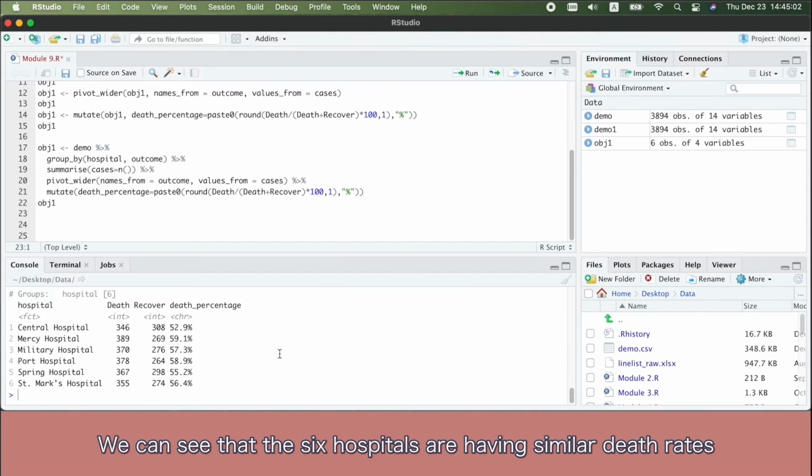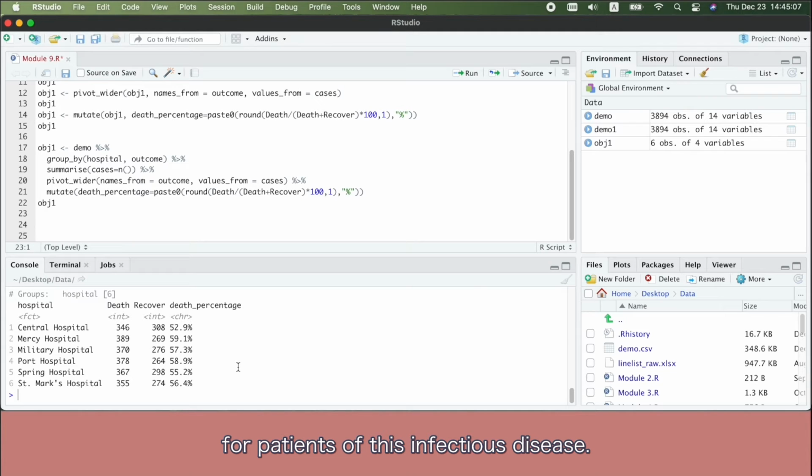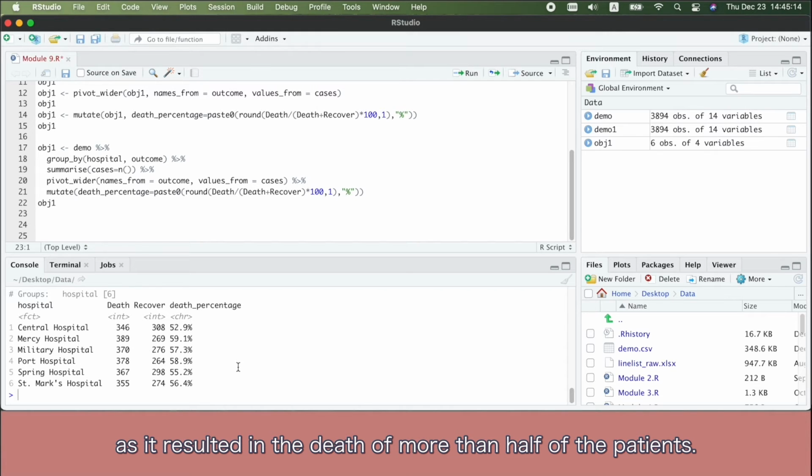We can see that the 6 hospitals are having similar death rates for patients of this infectious disease. Moreover, we can infer that this disease is fatal as it resulted in death rates of more than half of the patients.